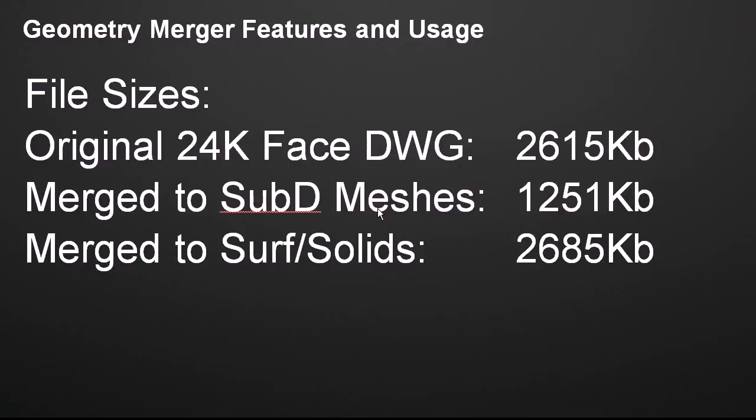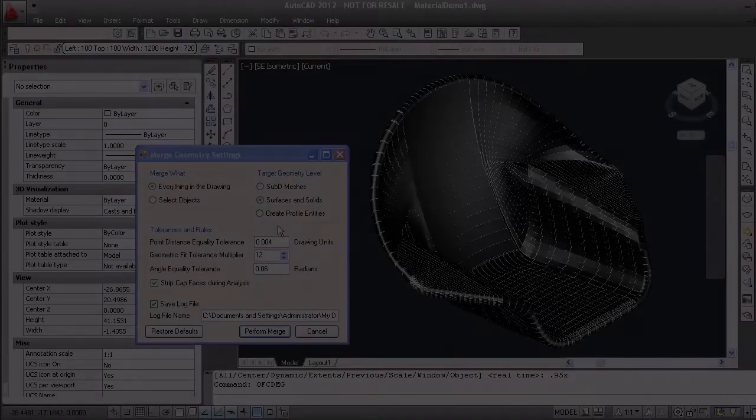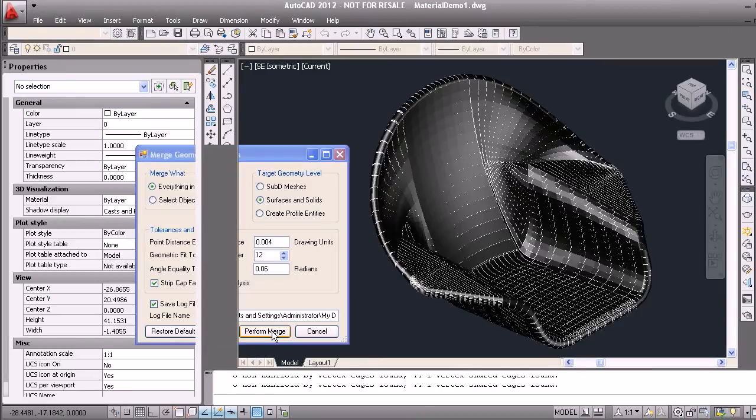Note that the sub-D mesh merged drawing is less than half the size of the all faces original drawing. Then, promoting meshes to surfaces and solids increases the footprint back up, although it will still display much faster and better than the original faces. Rendering forms with textured materials works much better with meshes and surfaces than with faces.